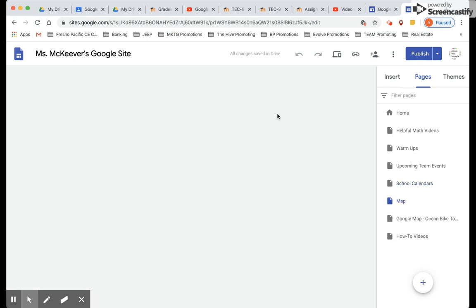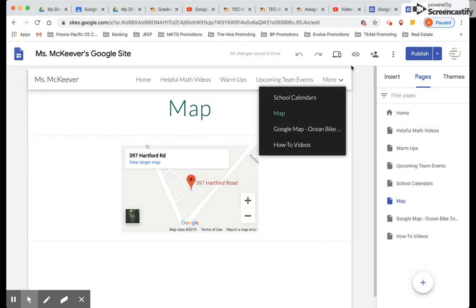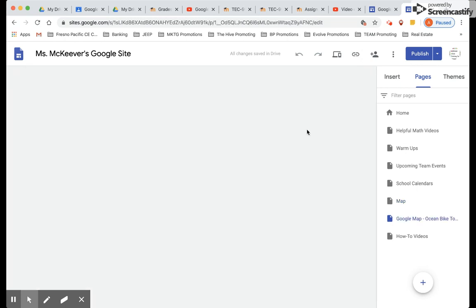The next thing is the map that we talked about. This is a map of our school. As I said, you could upload maps for other things or other events that are happening that parents might need directions for. The next one was Google Map.